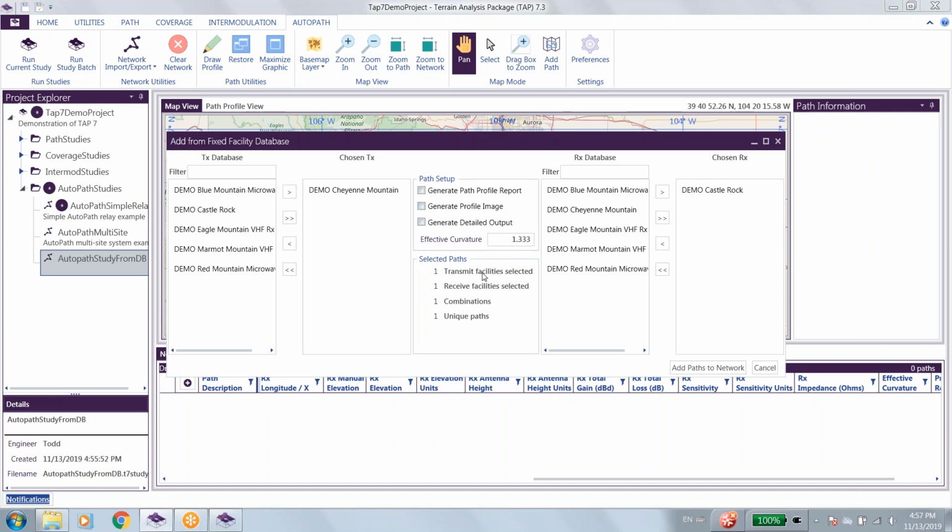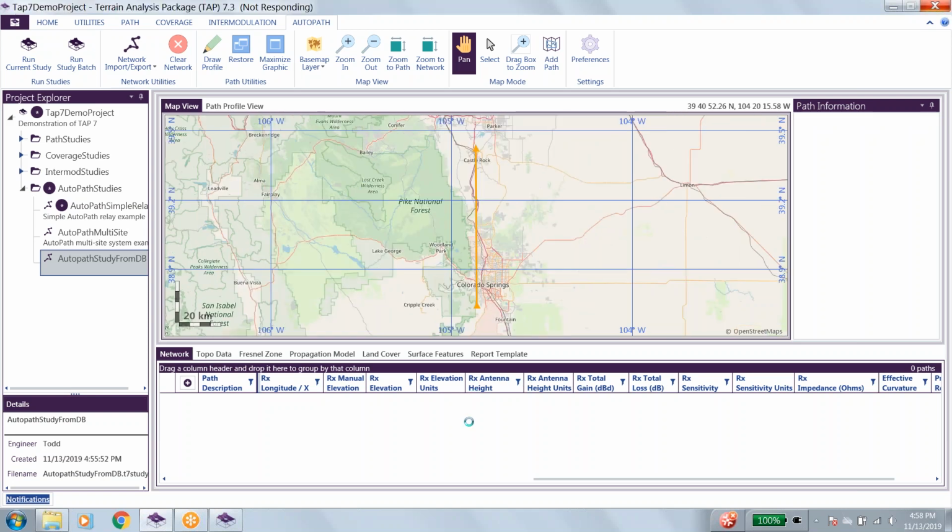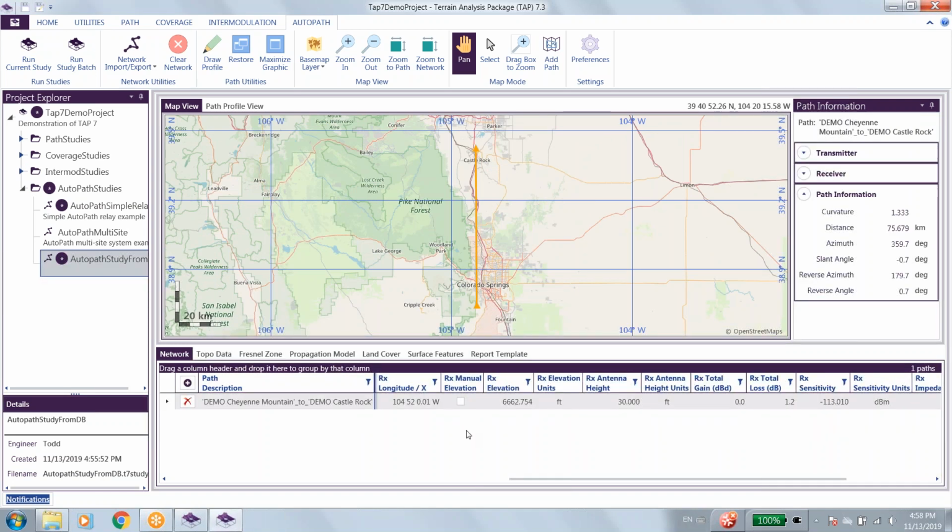This shows the number of facilities selected on the transmit side, receive side, all the combinations, all the unique paths. Once I have it set up the way I want, I click on Add Paths to Network, and it's added. So that's one way of adding.